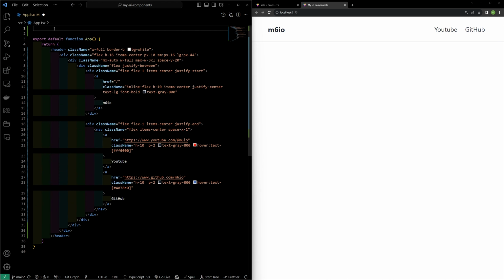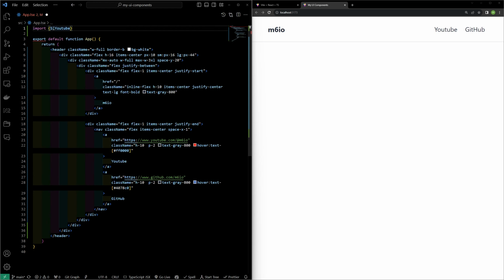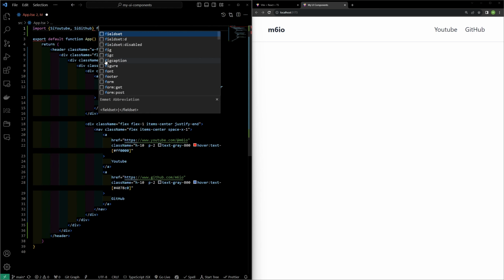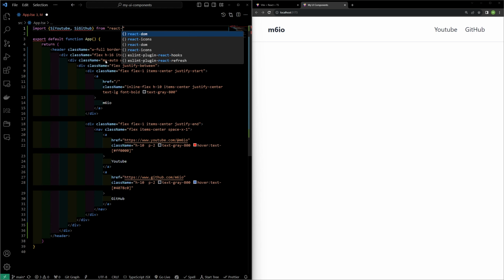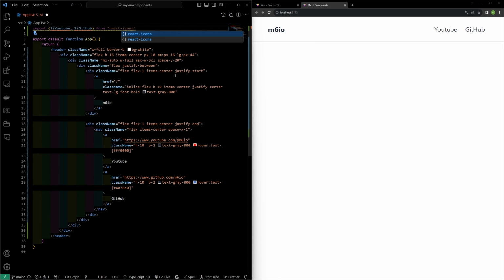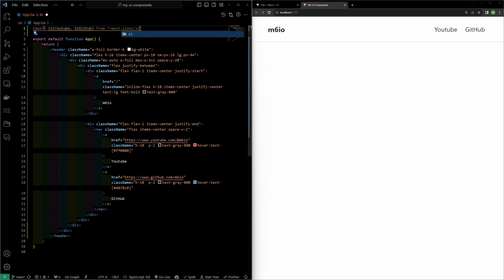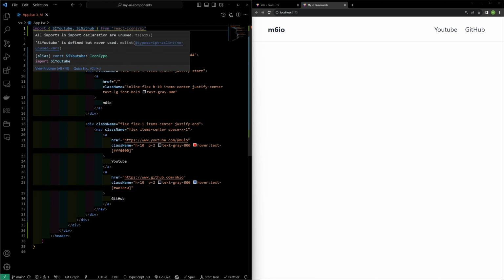So now I'm going to type import, open curly brackets, SI YouTube, so that's simple icons YouTube, and SI GitHub, so that's simple icons GitHub. And I'm going to import those from React-icons, but React icons has a bunch of different icon variants. So I need to choose, see all of these. So I need to choose SI, which is the simple icons package. And now when I hit save, it's not going to do anything because I'm not actually using these.